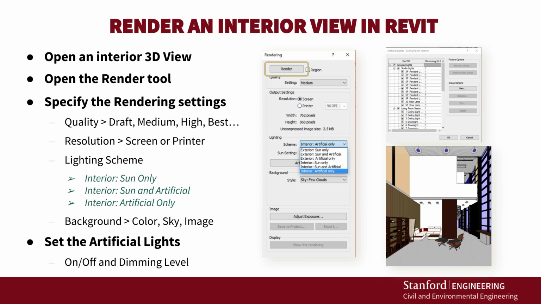Now in the Render Settings dialog, we'll again choose a quality for the rendering, anywhere from draft to medium to high to best, keeping in mind that the higher we set that quality, the longer it will take to produce that rendering. We'll also choose that resolution, whether it's going to be a screen rendering or we need to choose a higher resolution because the image will be printed out.